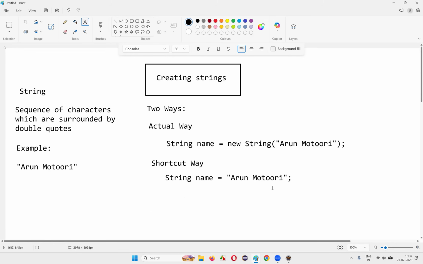This shortcut way of creating the strings is easy because here the string text looks like data which we are assigning to the variable which we declare with primitive data types like byte, short, int, long, float, double, char, boolean. The same way it is there. That's why a lot of people prefer to create the strings this shortcut way.